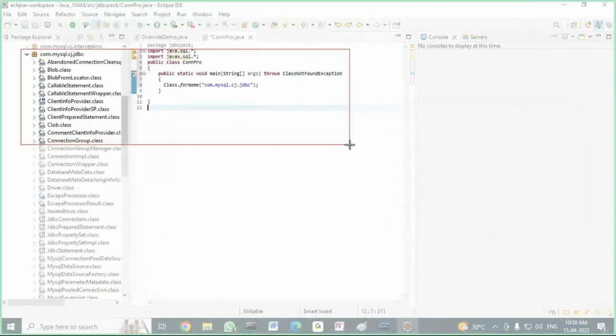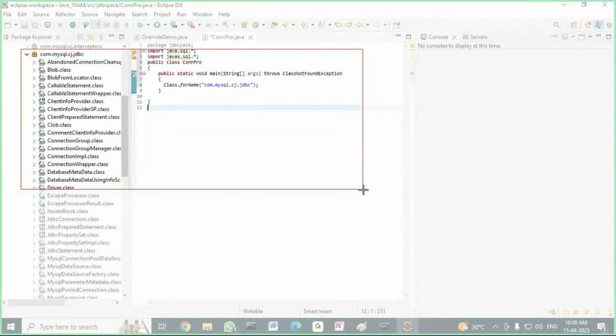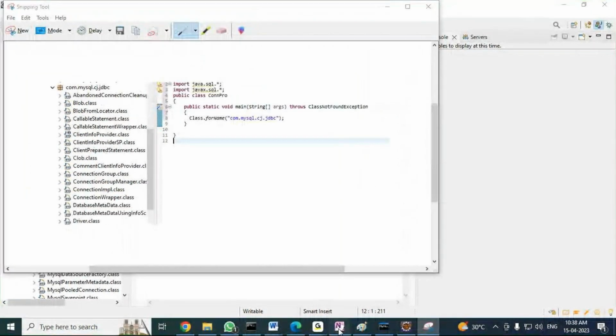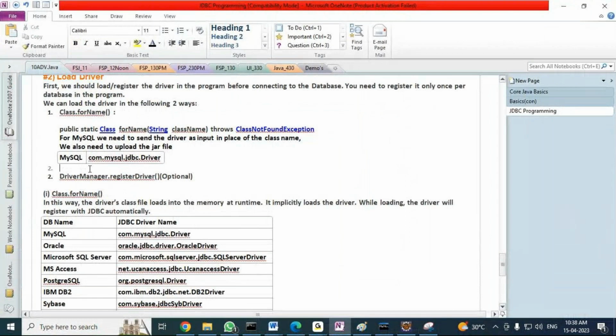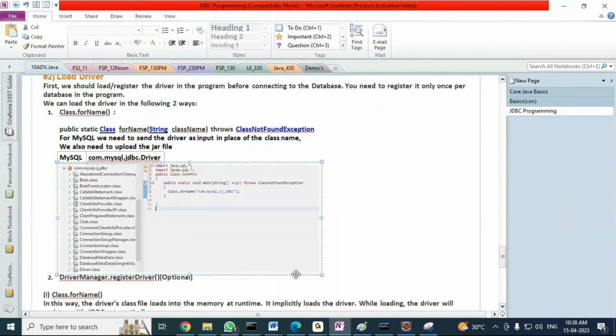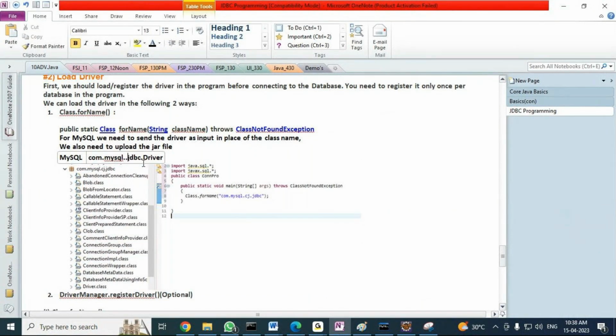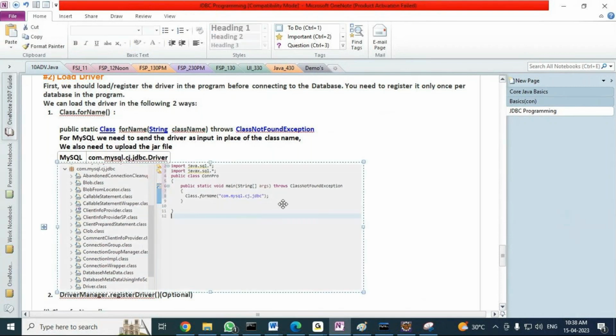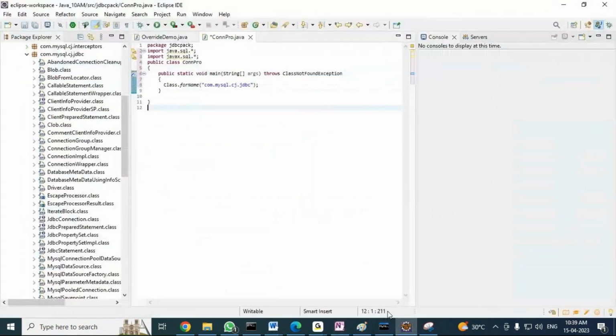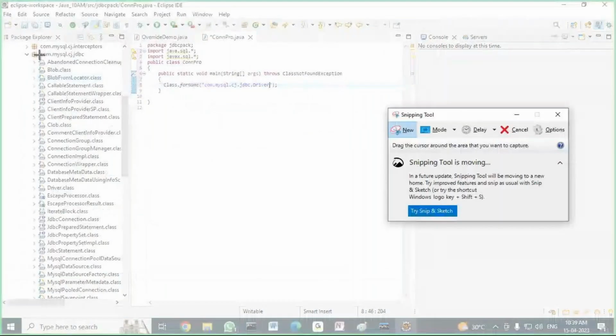From where did I get this? I got it from here. Where is my driver class? This is the driver class. There is a little change in the driver class: it is available in cj.jdbc, and of course I need to have the driver also here. We need to say jdbc.Driver. The driver class should be loaded in this way.